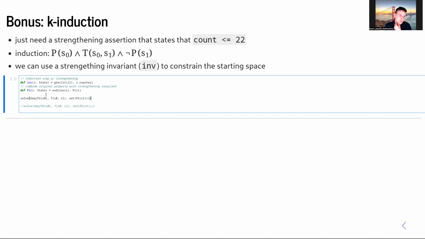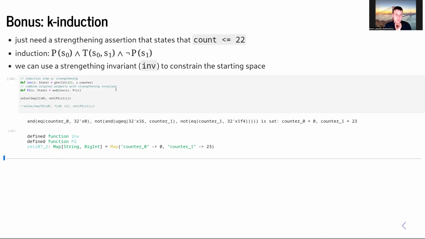We have to say that, okay, let's say S0 is our starting state. Let's check to see if in a starting state this is ever violated, right? Can we have a starting state where the counter is not smaller than 22, or where the counter is equal to 500? And so here it will say, hold on, let me see.